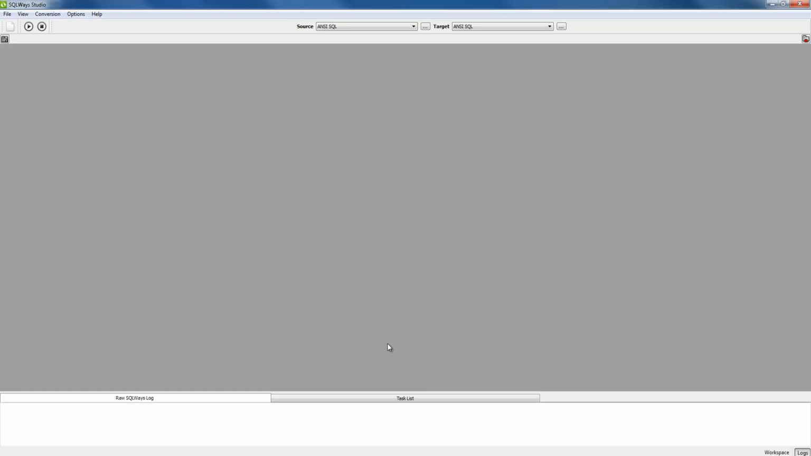Hello. Today in this demo, I will show how our tool SQLways can automatically convert Informix 4GL code to C#.NET code. Using SQLways, you can automatically convert Informix 4GL modules with business logic to C#.NET classes, convert Informix 4GL forms to Windows forms, and convert Informix 4GL reports to C# classes or, for example, Microsoft SQL Server procedures.